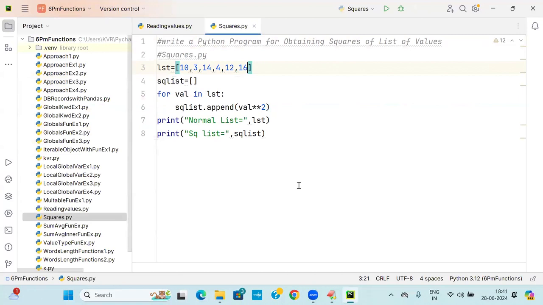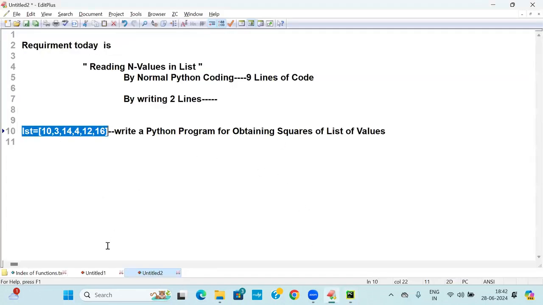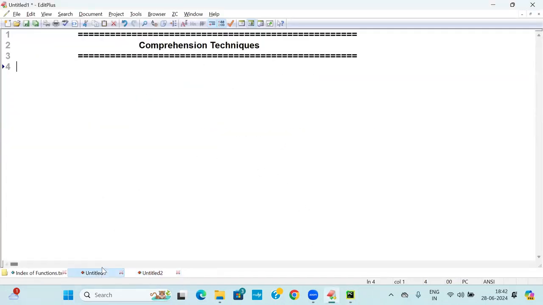So for getting the square list, what are the main instructions? Number one, number two, number three. 3 lines I wrote. But I want to write it in 1 line. It is definitely going to be concise code. Precise code I want to write for certain application development. For that I will go for the comprehension technique.